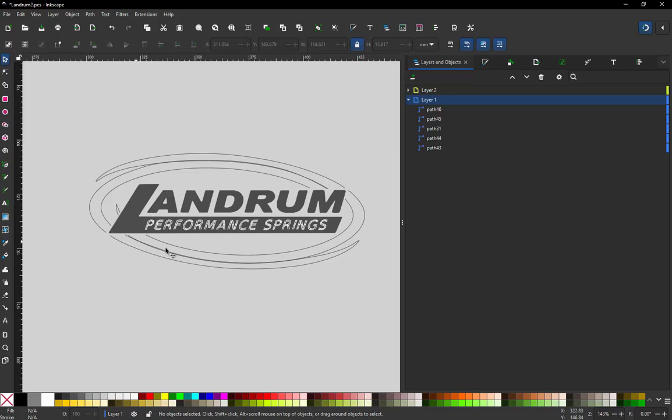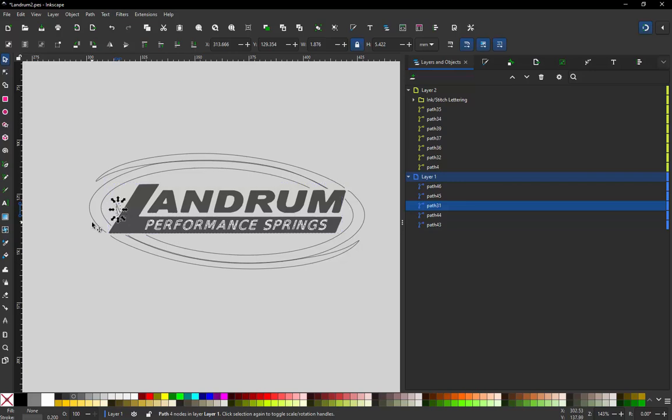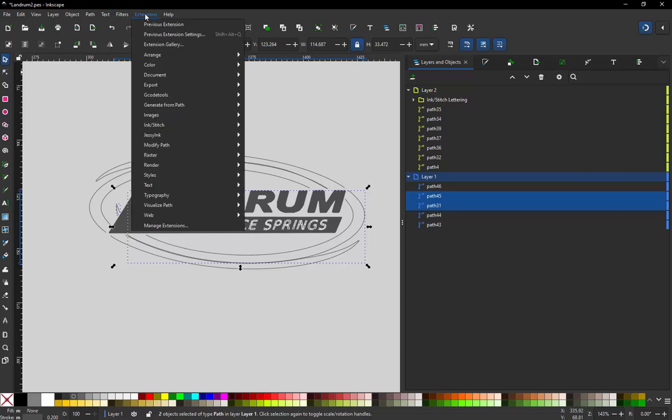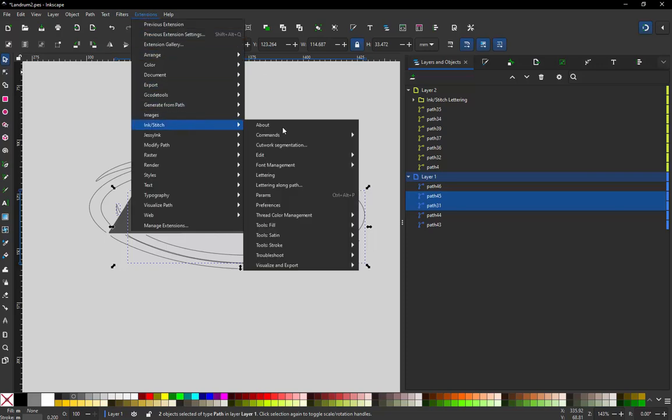Now, what we're going to take a look at is, this is our third piece right here, this little guy, and then this is our fourth piece. Okay, so what I'm going to do here is select my third piece and my fourth piece, and there's a function in here that we can use. So we'll go into extensions and we'll choose InkStitch, and it's down here under tools and stroke, and it's a very common function that we're going to use, which is jump stitch to stroke. So let's go ahead and click on that.